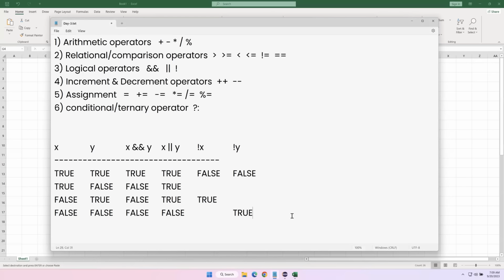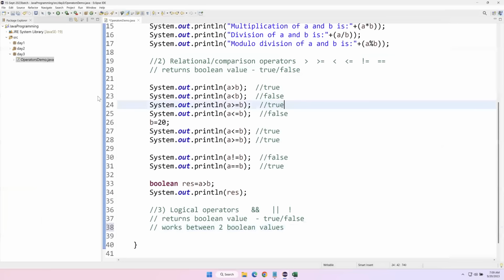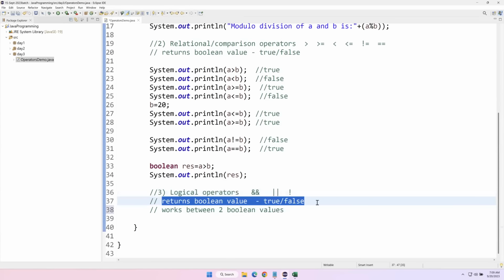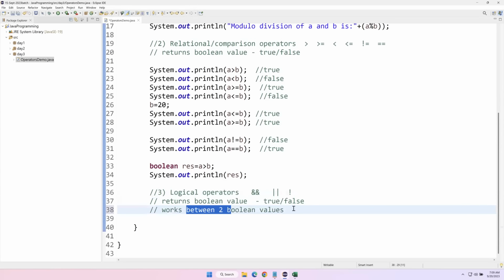Now let us see a practical example. How can we use these logical operators? Now go to Eclipse. So logical operators, only three operators: and, or, not. And logical operators always return either true or false. And they work between two Boolean values.